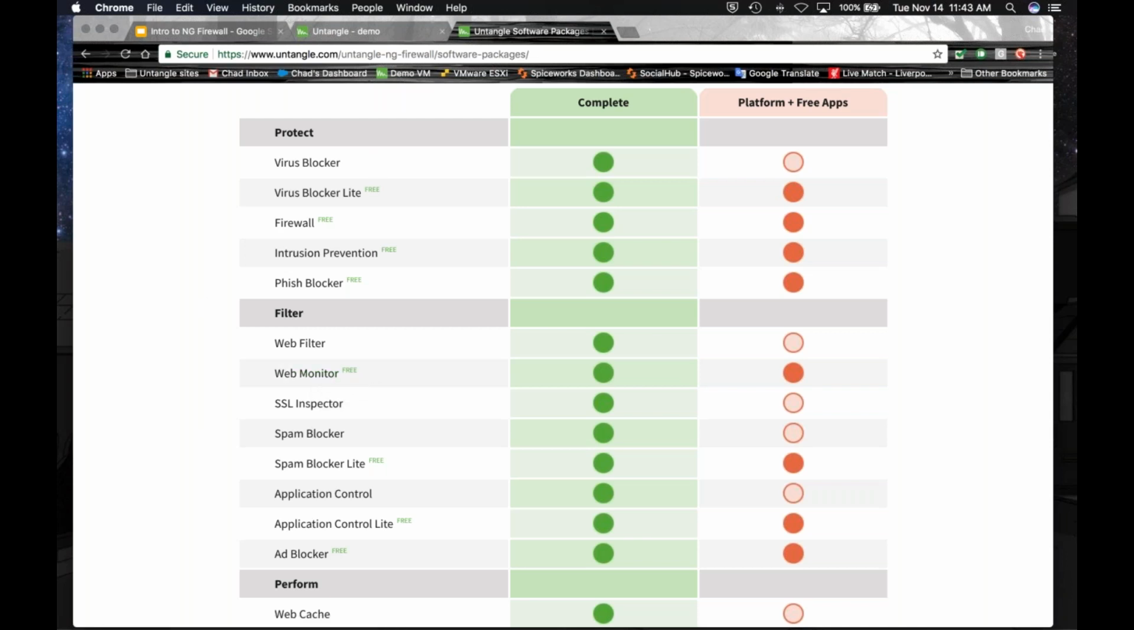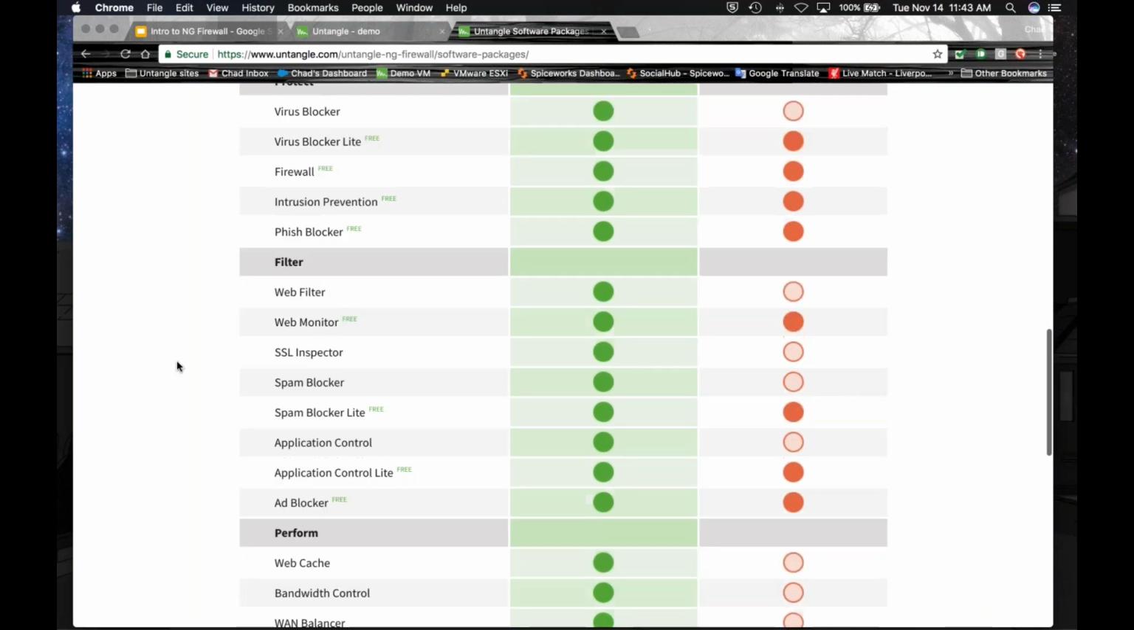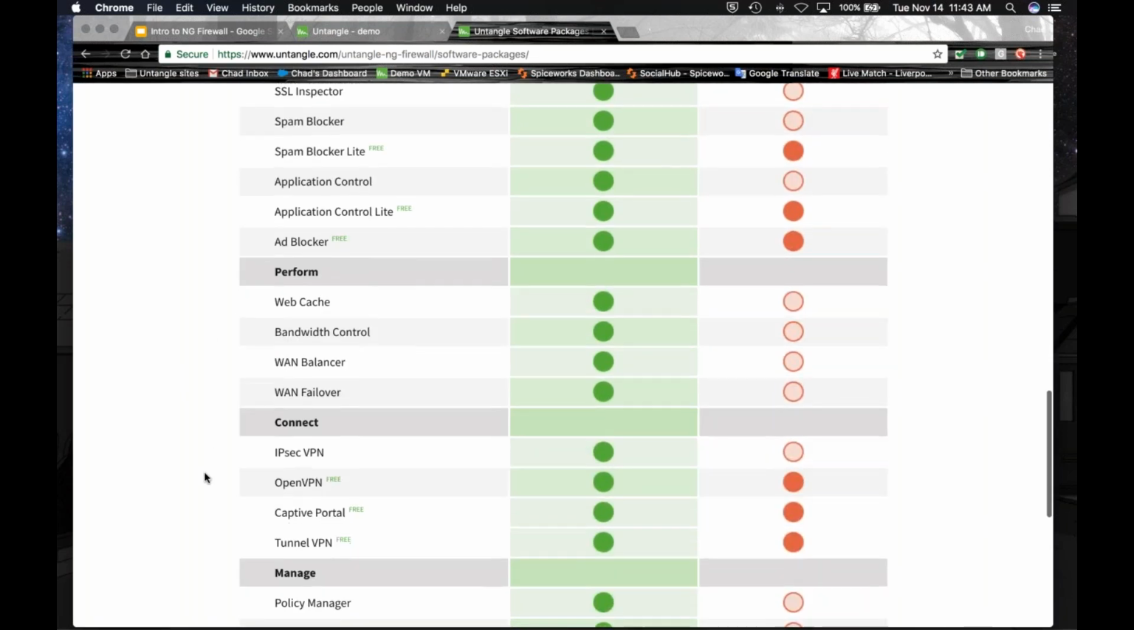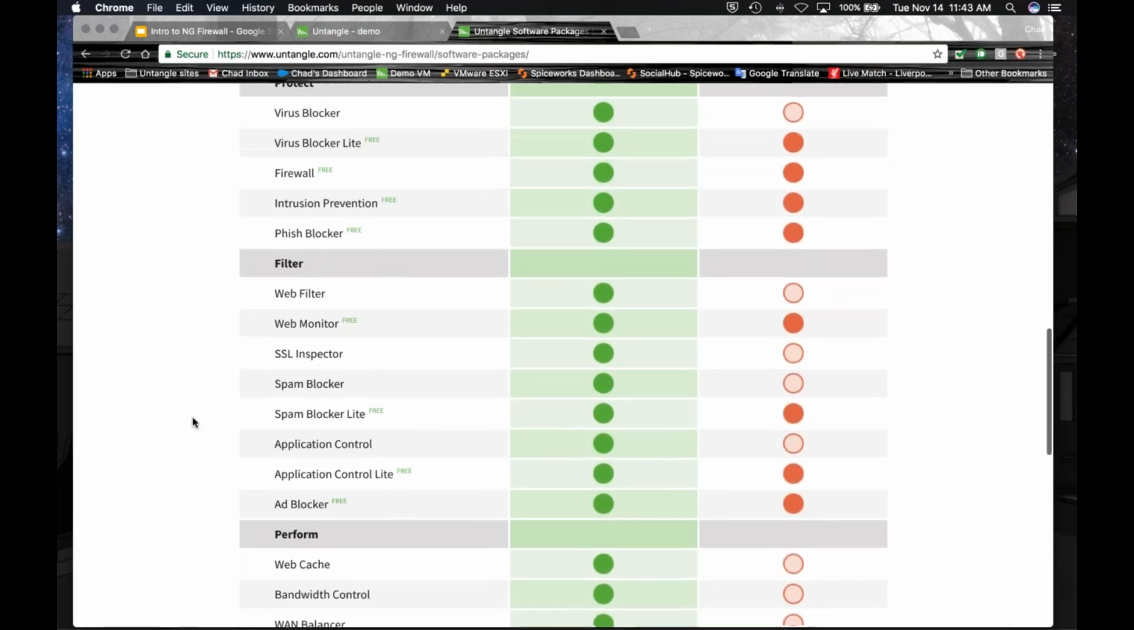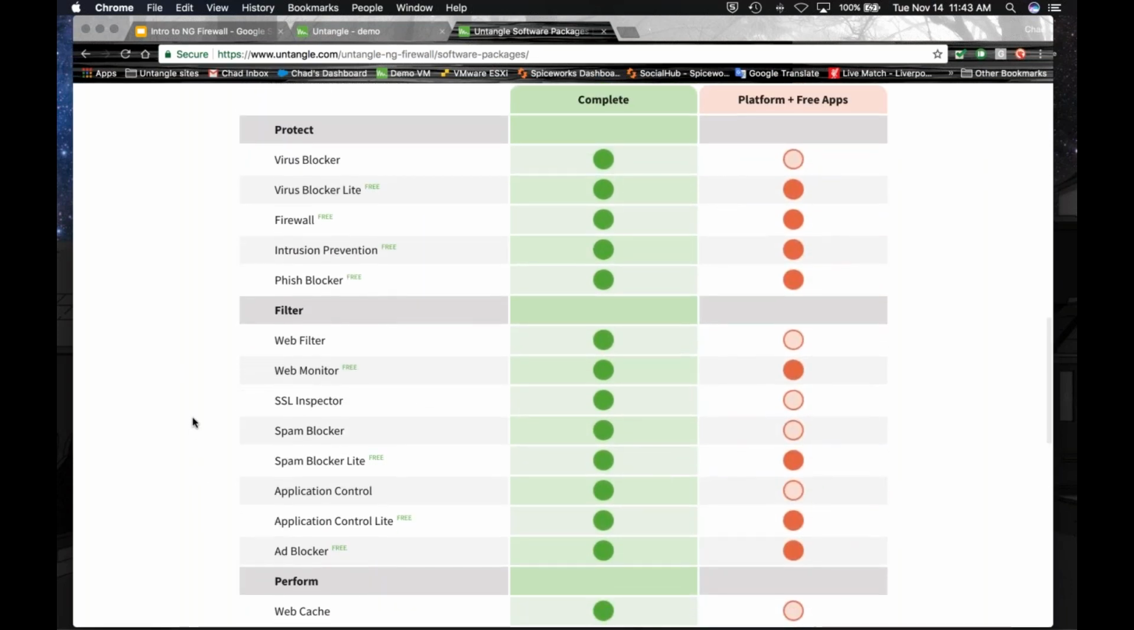This is a good breakdown right here, though. You can see all the apps that you get for free. So, if you just need a firewall with captive portal, it's a free option. There's a lot of cool things you can do with the free package, but like I said, it does not offer any filtering anymore, and it doesn't do any deep packet inspection. So you'll get HTTP monitoring, but nothing really beyond that.